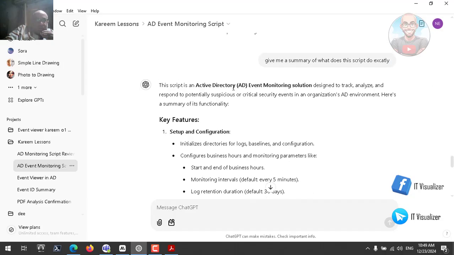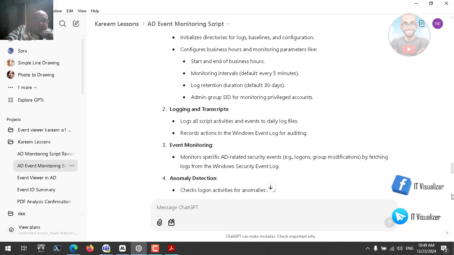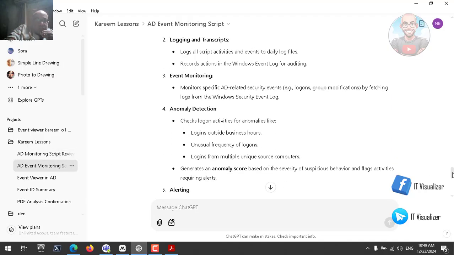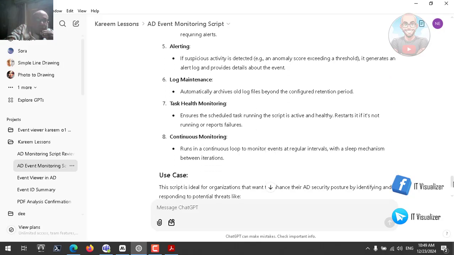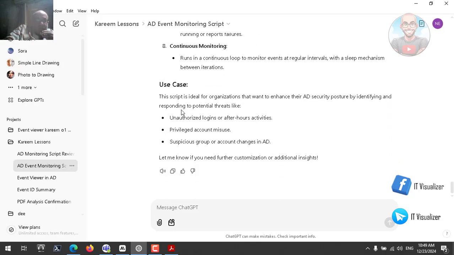I gave ChatGPT o1 the whole script and asked him to explain what exactly this script does. I also told him to review the script and see if there is any enhancement or any error in the coding. Let's see the answer for the main function of this script, which we named AD event monitor script, after all of these enhancements and discussions.